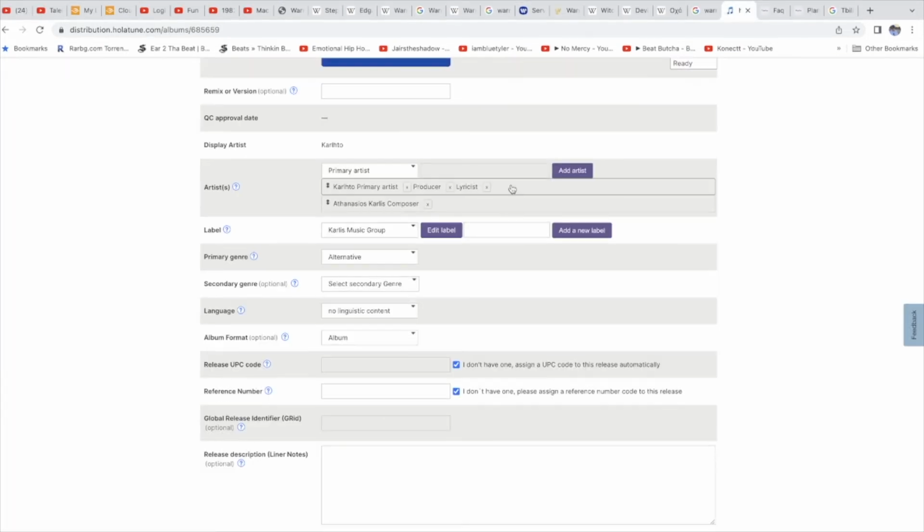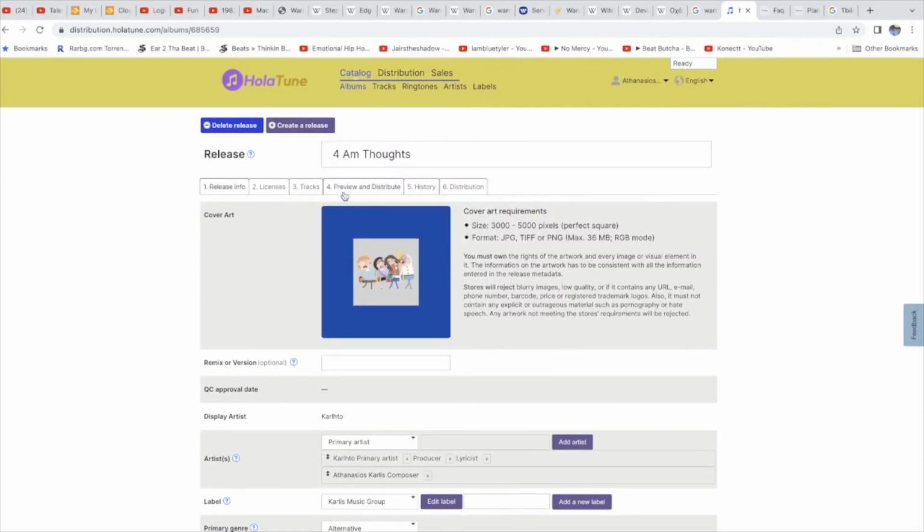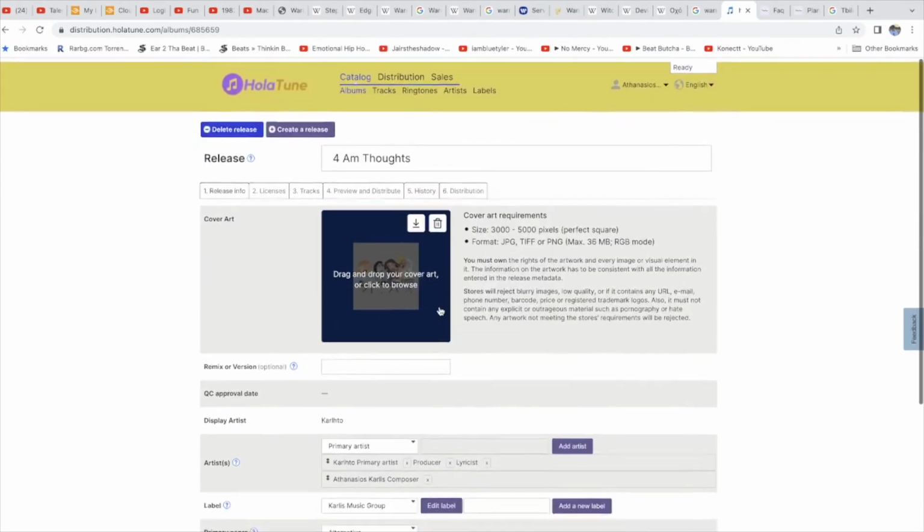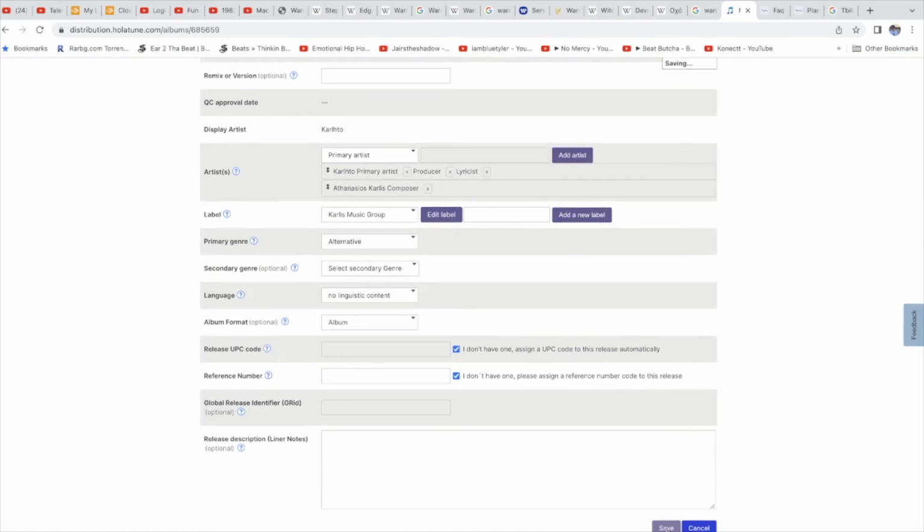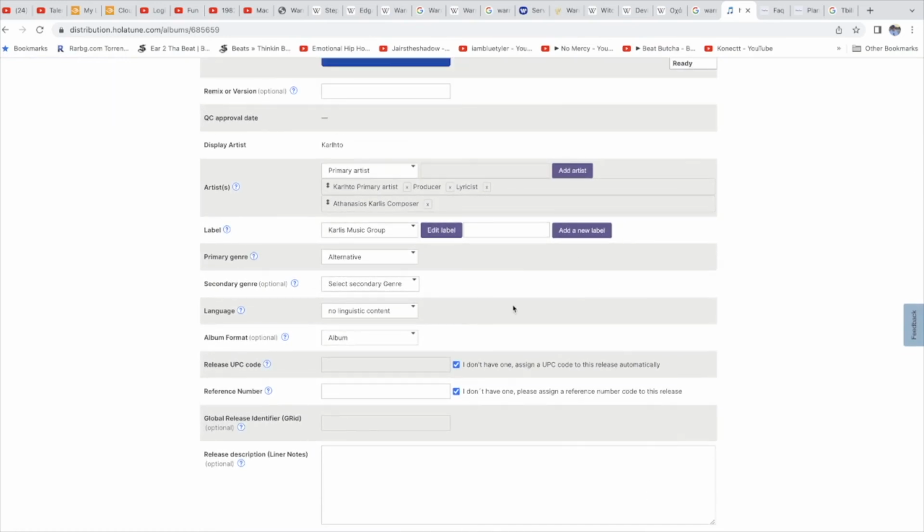So let's go here. If you do have a UPC, they make one for you. It says reference number. Is this the ISRC code? I don't know. They make one for you. You can put notes, and on Apple Music they show notes on your release. You can put notes and it shows. Then you go on licenses. You click save here, down.